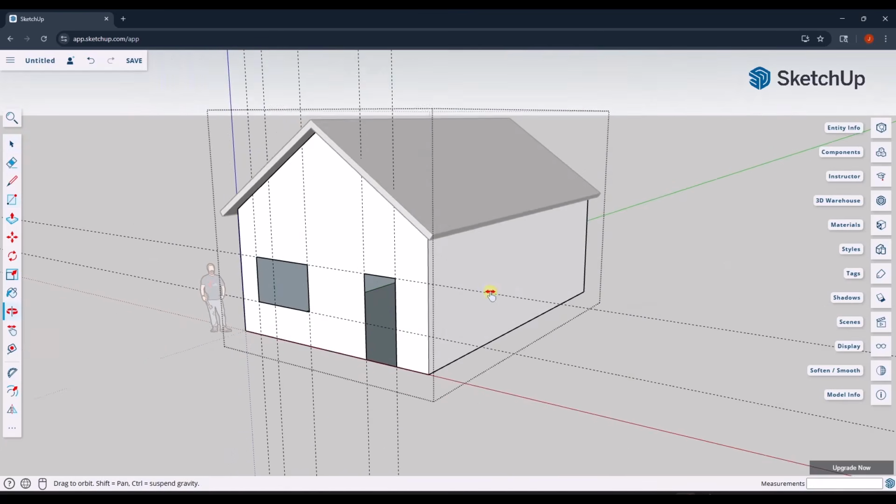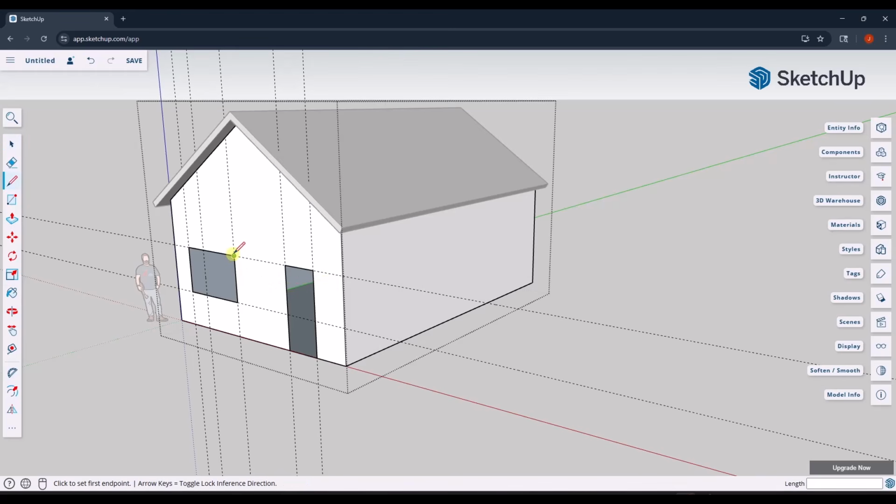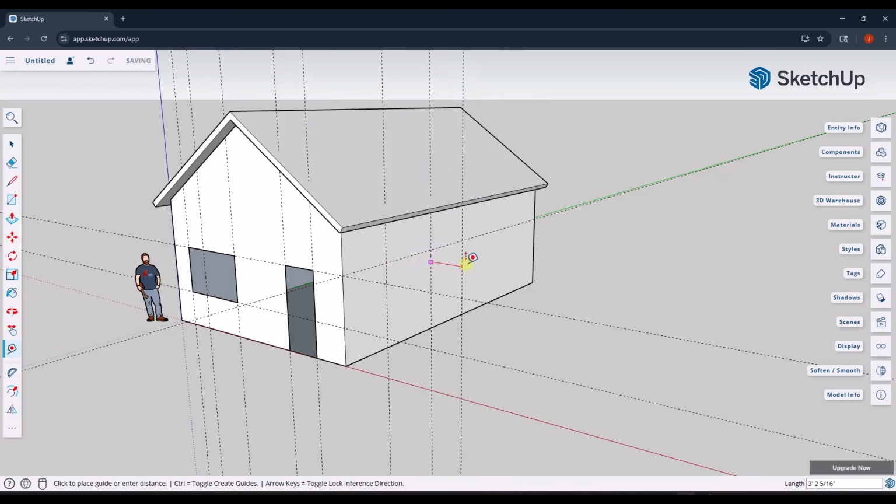Now, I might also add some windows that are the same size. So I think this was 4 foot by 6 foot. So I might do the same thing on the side of my house. I'm just going to draw a guide up to 7 feet. And we'll say this is going to be 5 feet over, 6 feet right here. We'll say there's another, and then we'll do the same thing on the back side.